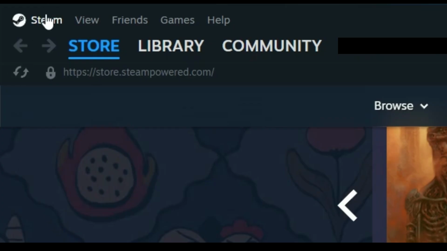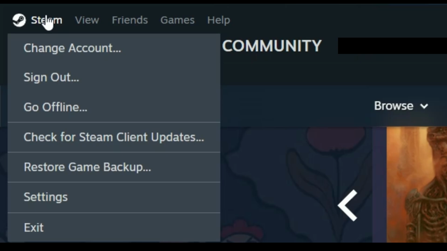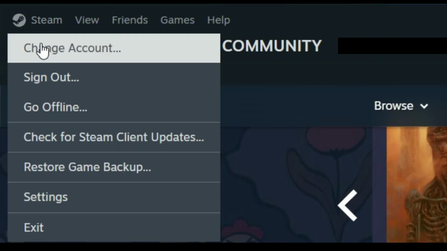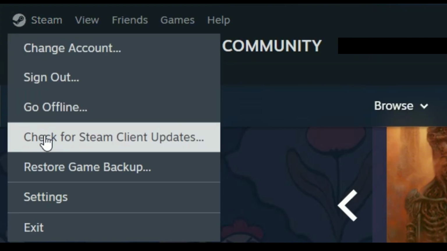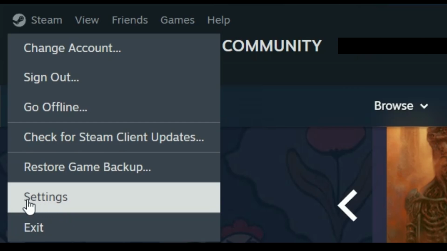Open Steam and go to the very top left corner. Click the first word on the far left, that's the Steam menu. In the drop-down list, go to the second to last option at the bottom. This is always your settings.